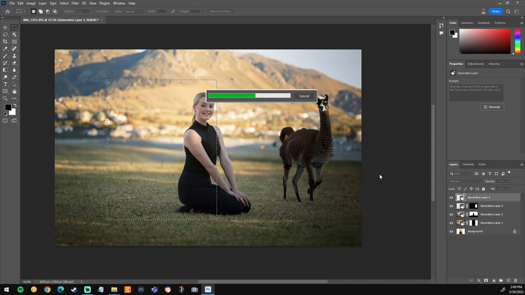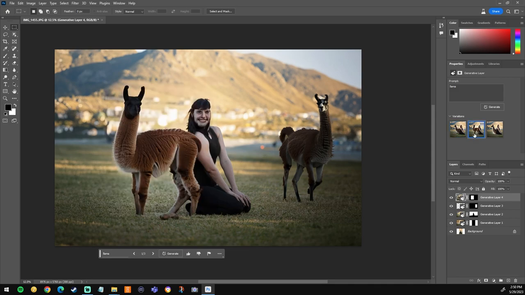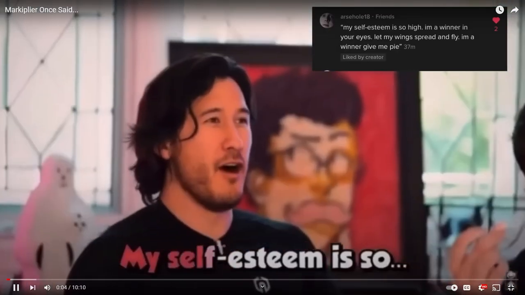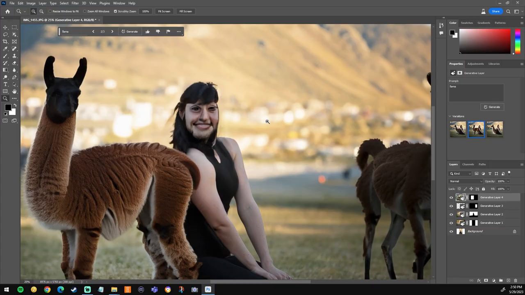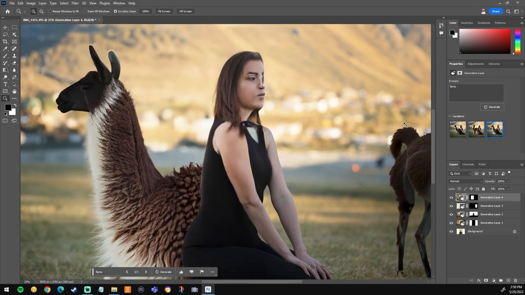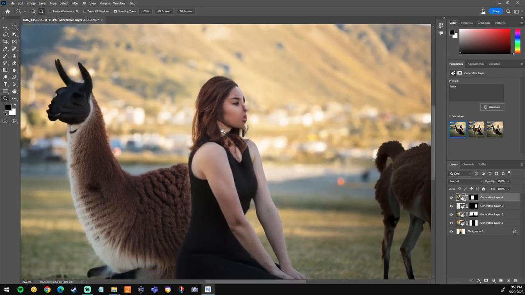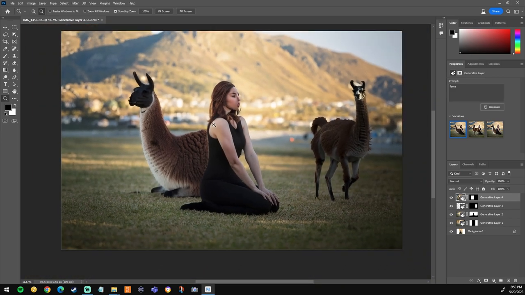This is me playing with software. This is so at night when I can't sleep. I mean, I don't add llamas to pictures, but oh my God. Yes. So they'll say this is some of the thing. Yes. My self-esteem is so high. So, okay. So since I included her in the selection, it is trying to find a replacement for, oh my God, yes, for her face. And it doesn't do that very well just yet.